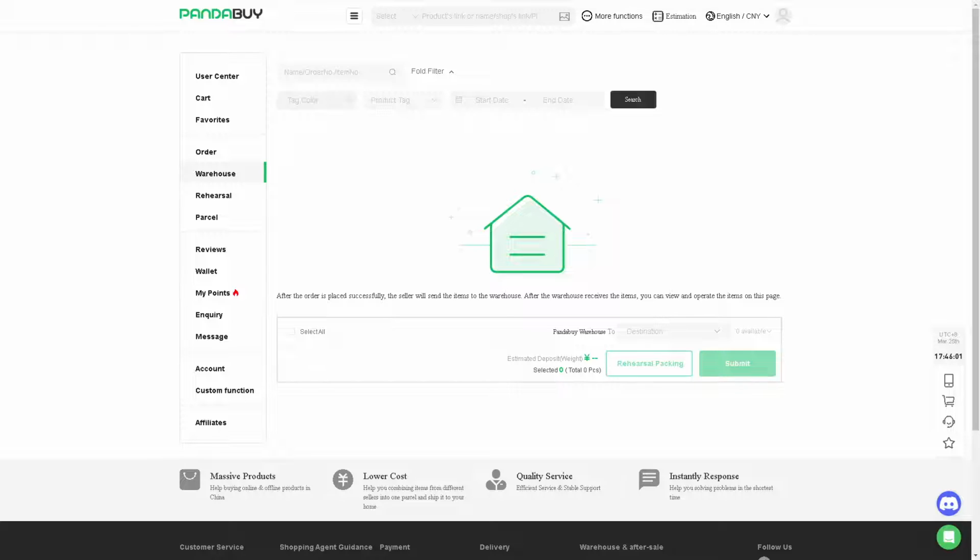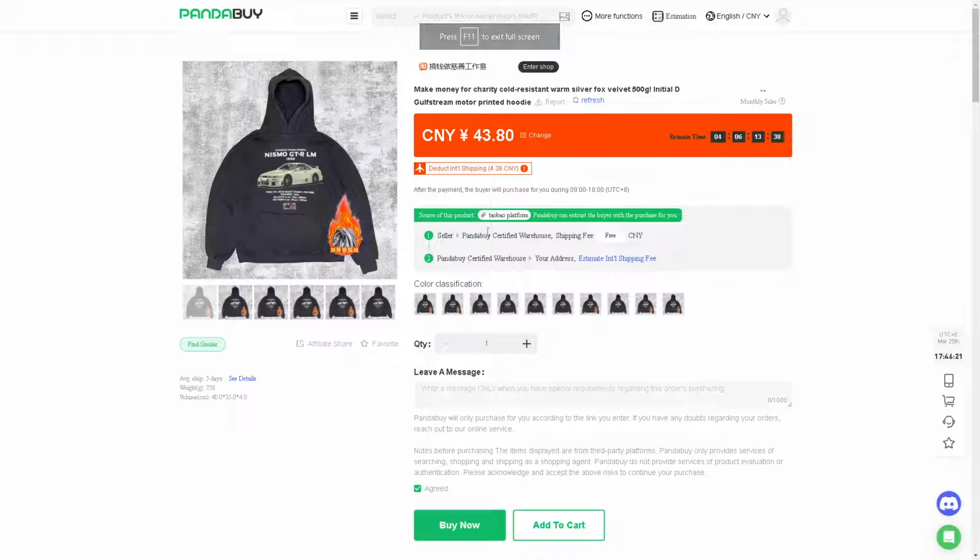And again, you can also keep an eye on the promotions or deals offering on free shipping on Pandabuy, because sometimes sellers may offer free shipping for orders above a certain value or during promotional periods. As you can see, these are the shipping options. It's free, but it's only local. But for the international, you might need to pay for it.